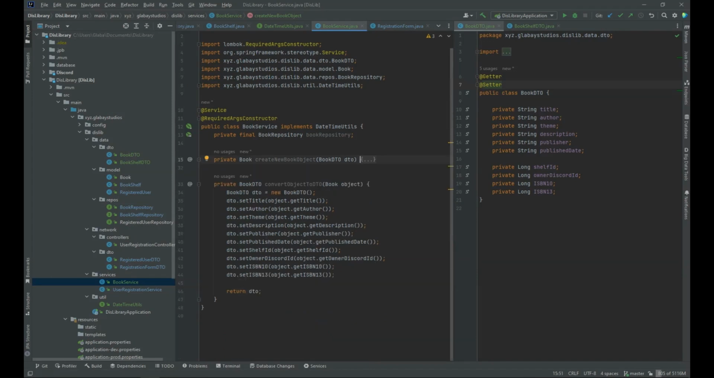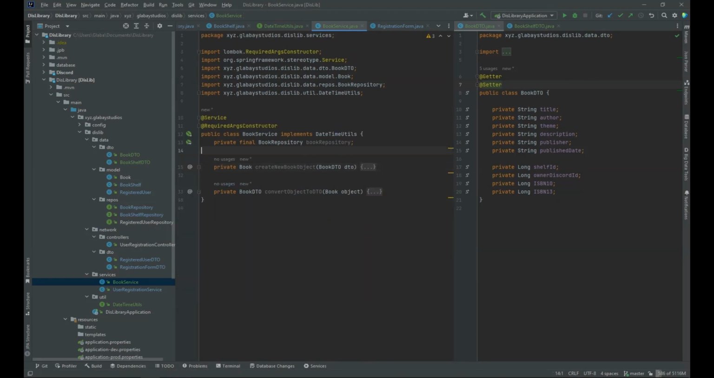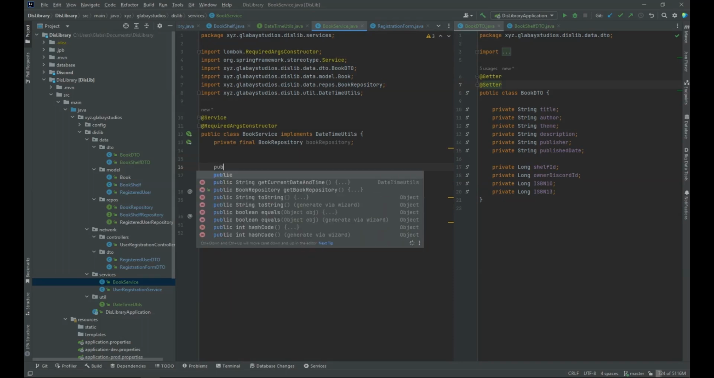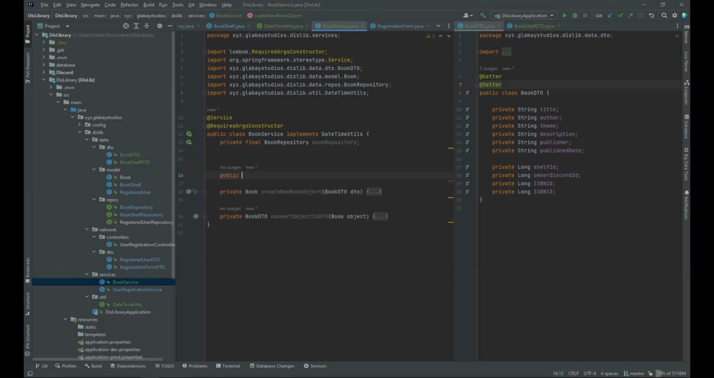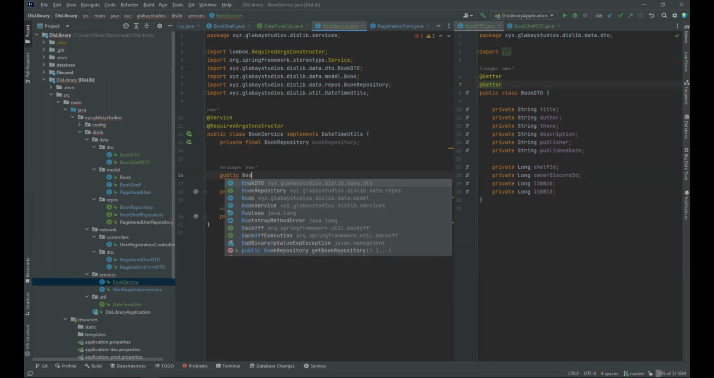We also have a way to convert a book object. So what do we have left? Well, we need a way to update a book object. So this is going to be a public option. So this one is public. It is going to return a book.